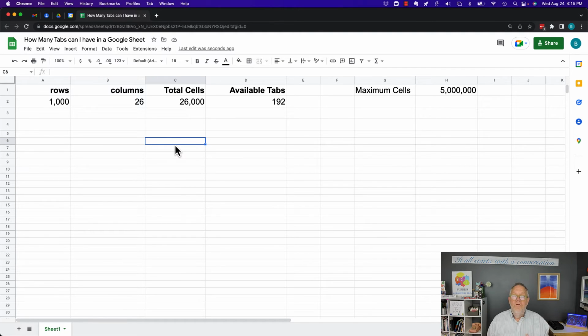Now, if you need to break it up and have more tabs, and by the way, there is a guy who wrote an executable app on top of Google that he actually did this and proved out that it is 192. Now, but I'm showing you the basic math.